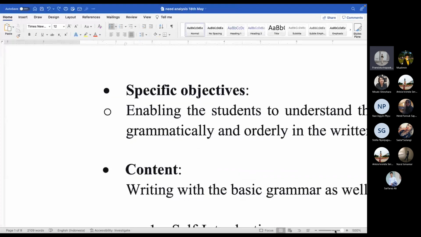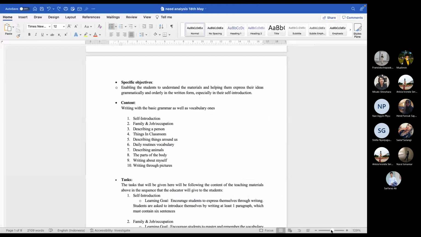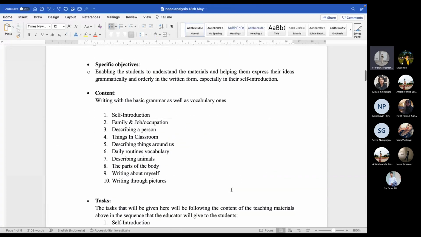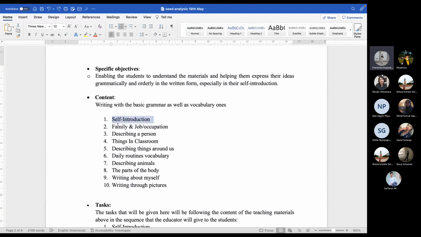Short term materials, oh sorry, like the self introduction, family and job occupation, describing a person, things in classroom, describing things around us, daily routines vocabulary, and then describing animals, the parts of the body, and then writing about myself. And then at the end of the materials, it is about writing through pictures.